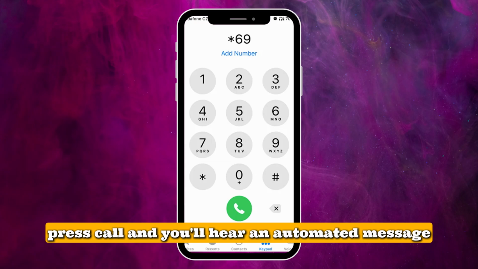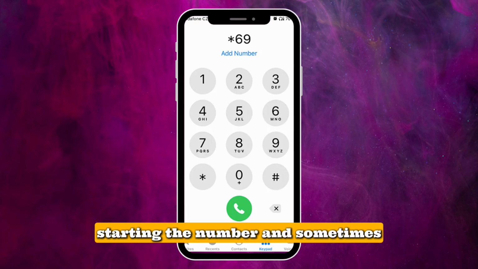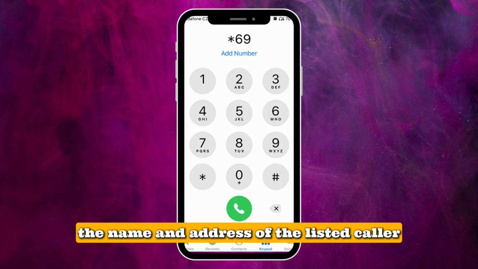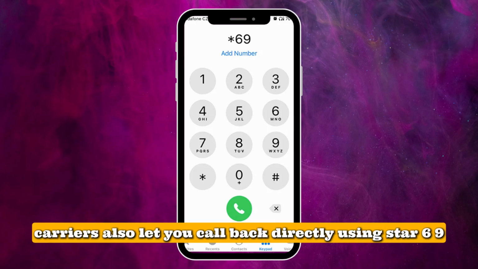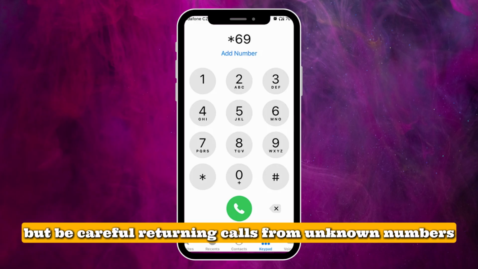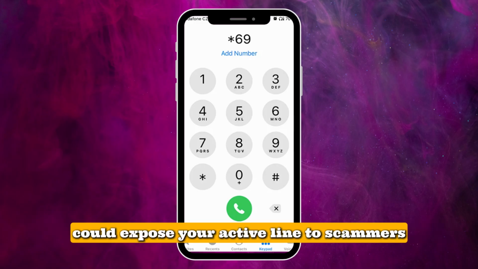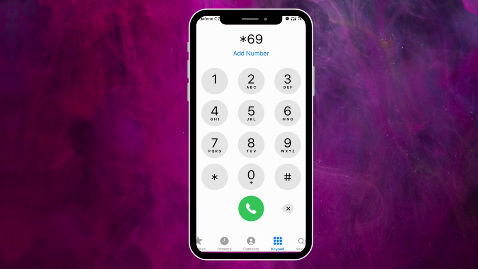Press call and you'll hear an automated message stating the number and sometimes the name and address of the last caller. Sometimes carriers also let you call back directly using *69, but be careful, returning calls from unknown numbers could expose your active line to scammers and telemarketers.